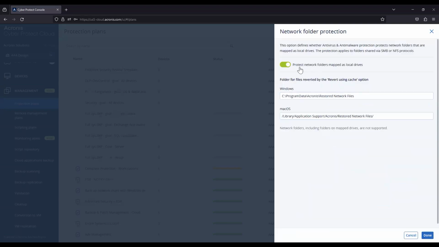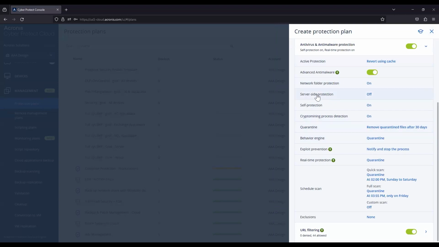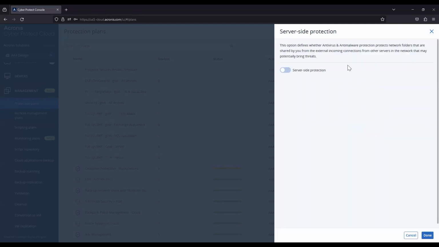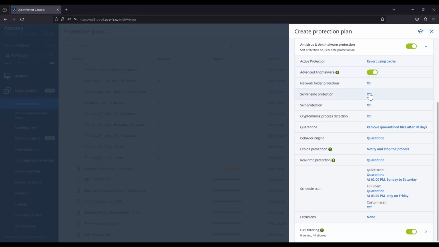Network folder protection is enabled, and this determines whether the anti-malware protection is going to monitor network folders that are mapped as local drives and protect those. SMB and NFS are supported there. Server-side protection is very similar, but we're protecting any of those network folders that are shared by you from incoming connections from other devices or servers in the network that could bring threats. Server-side protection is turned off by default. You can turn that on if you'd like.